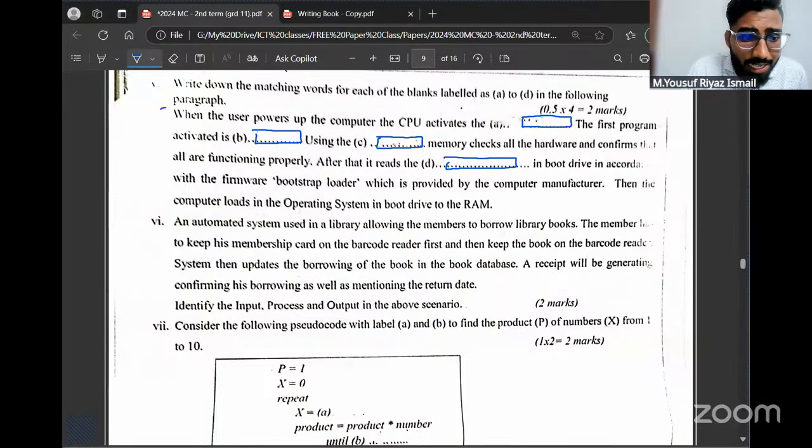Okay. Here, if you read this whole paragraph, you will understand they are talking about how an operating system is loaded inside the RAM when you turn on the computer. So when you turn on the computer, the operating system will load into the RAM. That scenario is being spoken about. Let's go through the answers.